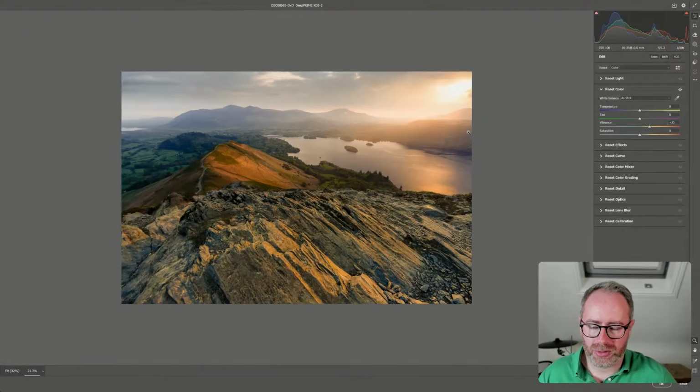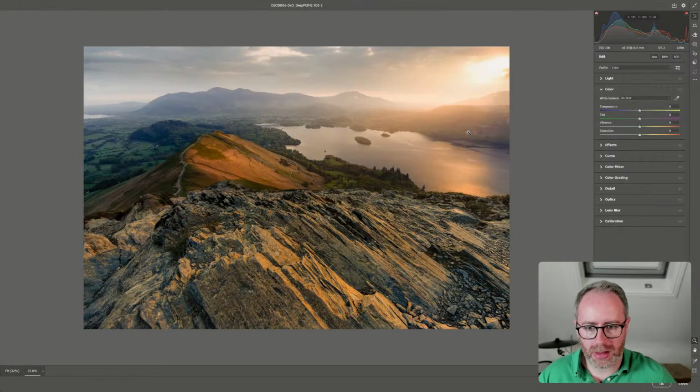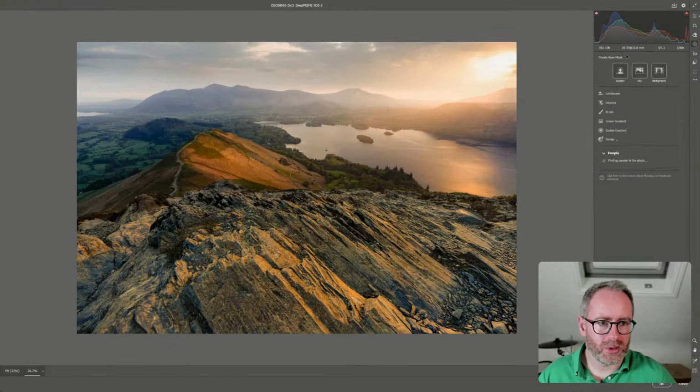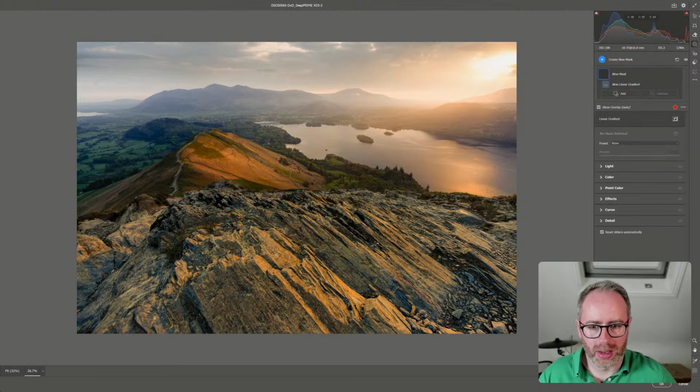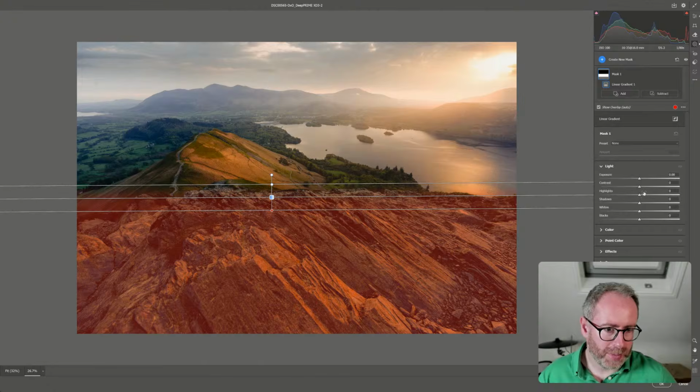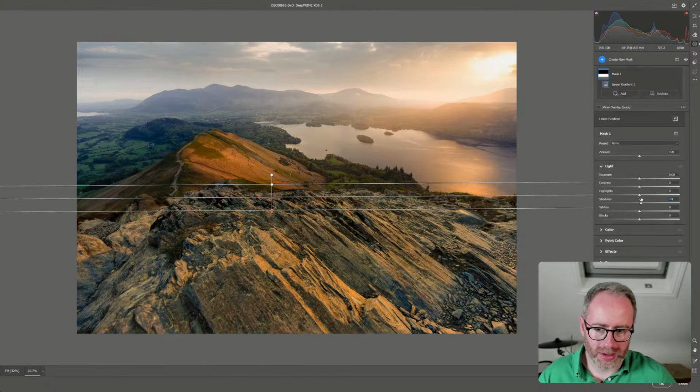I want more vibrance, maybe not so much in the foreground, but across the midground for sure. We can just, by pulling up the highlights here, dodge this further.